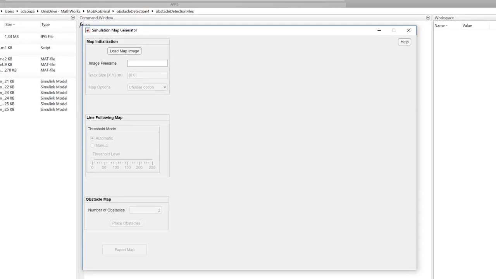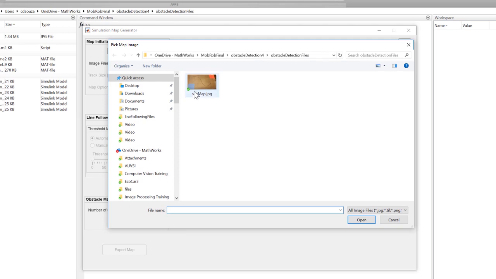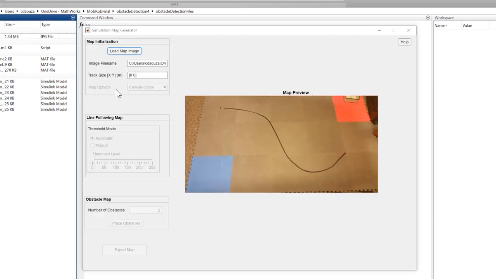The first step is to load the picture, which can be used as a reference to place the obstacles. So let's click on the Load Map Image button, and let's select the vexmap.jpg image. This pulls up a preview of the image on the right-hand side of the interface.